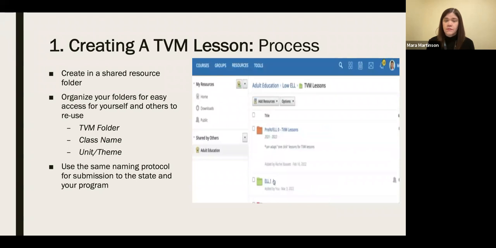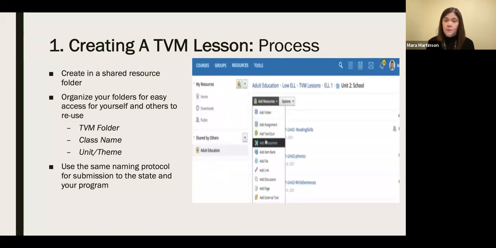Once you're in those TVM lessons, you can find the folder for your class. I'm going to go into ELL 1. Once you're in there, you can enter the correct folder for the unit that you're working on in class. For this example, we'll look at Unit 2, School. Once you're in there, you just go ahead and add resources.